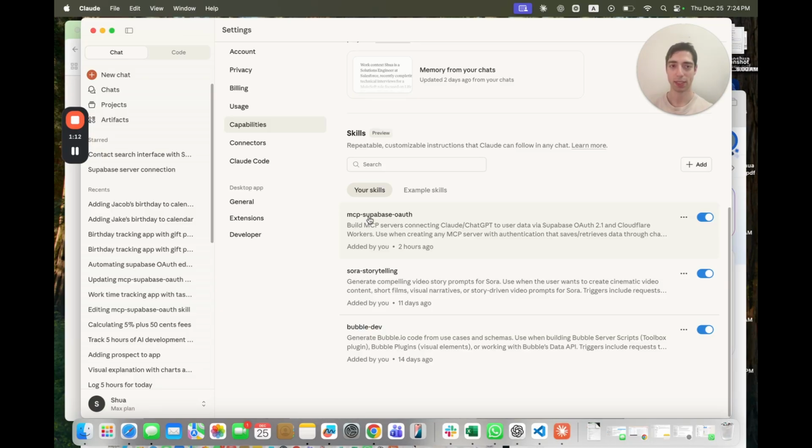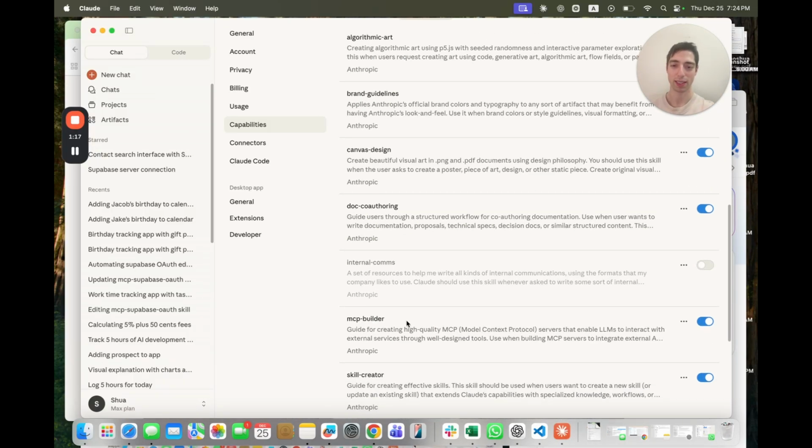But if you're a little technical or creative, you can definitely use just the built-in MCP builder and kind of figure it out. But if you want something a little bit more reliable, you could purchase the skill. So let's dive in.